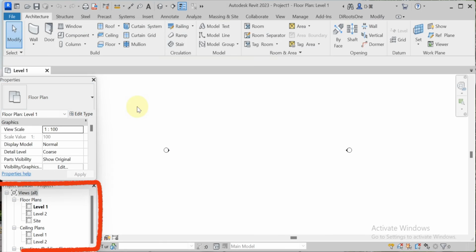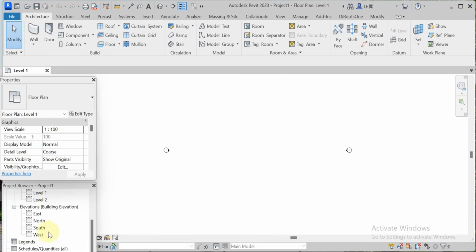The third part is the project browser. This is like your project map. Every view, floor plan, and sheet is here. We have the levels here. Even if you are creating a multi-story building, you have all the levels right here. We have the ceiling plans. The elevations are here also. We have the legends, the schedules, and the sheets.